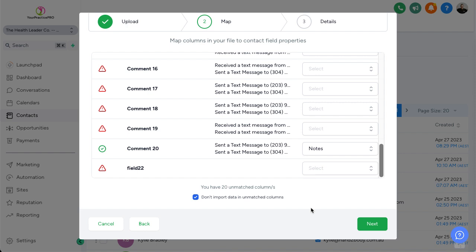I absolutely love HighLevel as a system. I love that it's got the flexibility to allow me to do that. And I'm really grateful that I was able to figure out a way to make this work so that we could actually export everything from ActiveCampaign that we needed and put it into HighLevel.